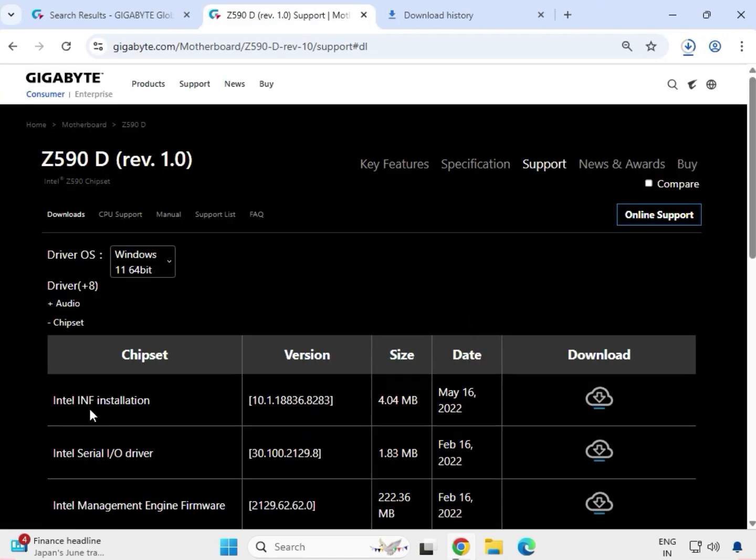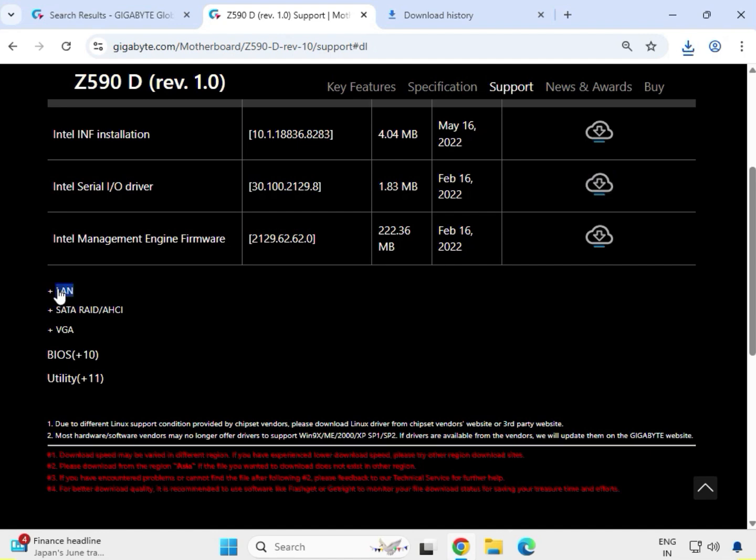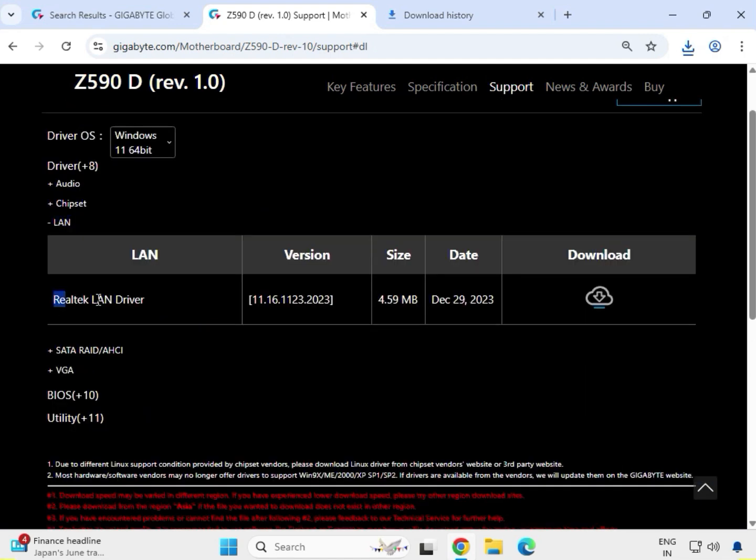Chipset, Intel INF installer, click to download. Then download also the serial driver and just click to download. Scroll down, LAN driver, Realtek LAN driver, and click to download.